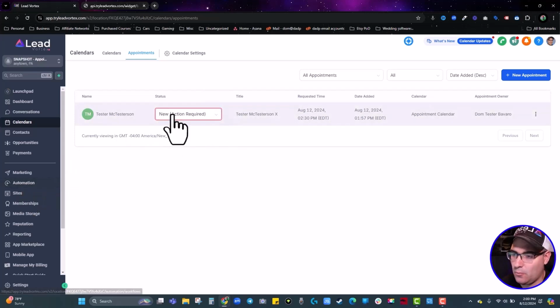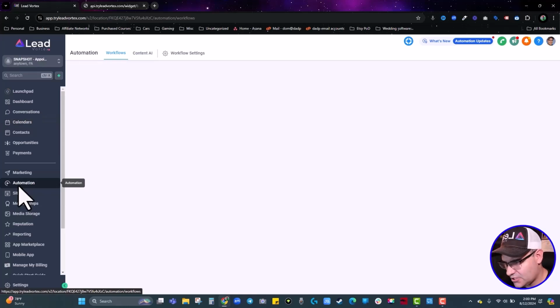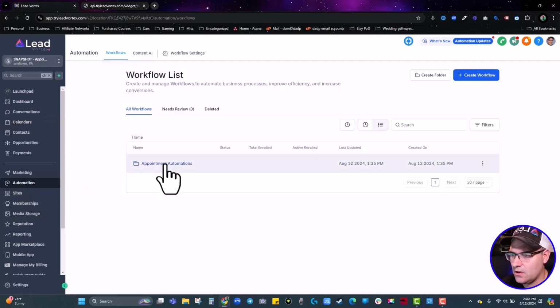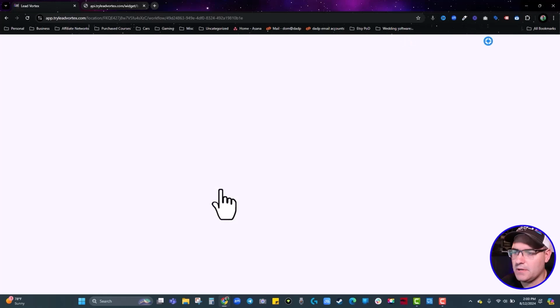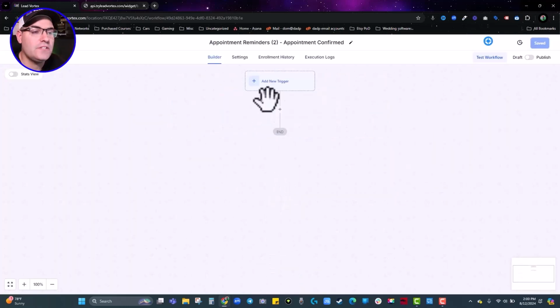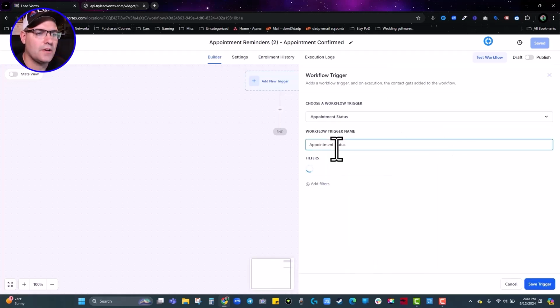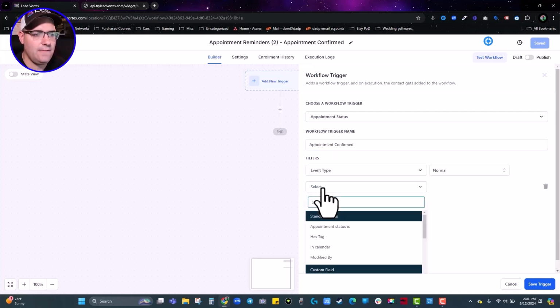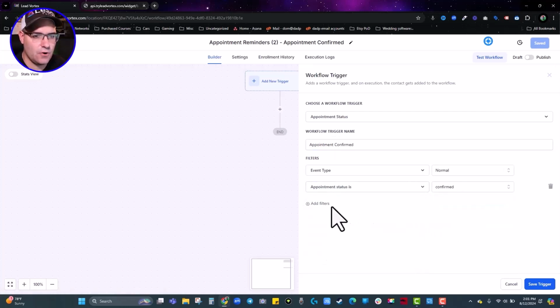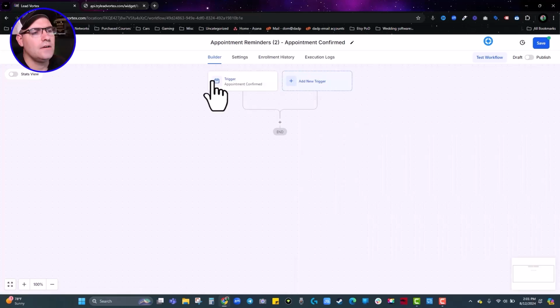So what we're going to do is set up that appointment confirmation notification. We come over here into automations, then we come down here into appointment confirmed. And now in our number 2, we're again going to use appointment status as our trigger. We're going to name it appointment confirmed. It's going to say add filters, status is confirmed. And then in calendar, appointment calendar. Now we have appointment confirmed. When we flip that to confirm on that drop down, that's going to be the trigger for this automation.